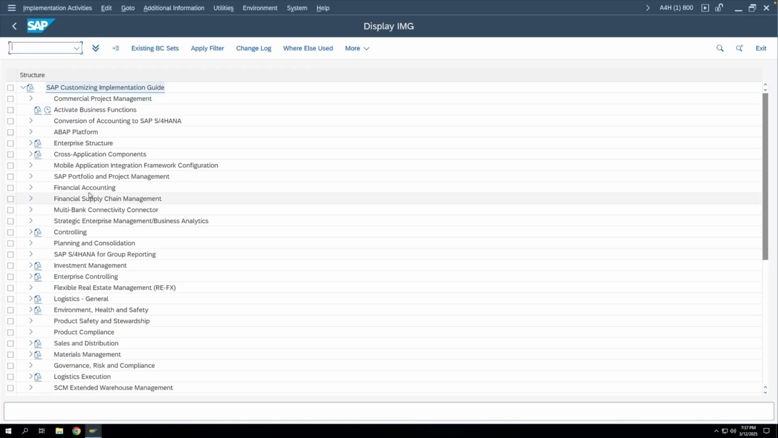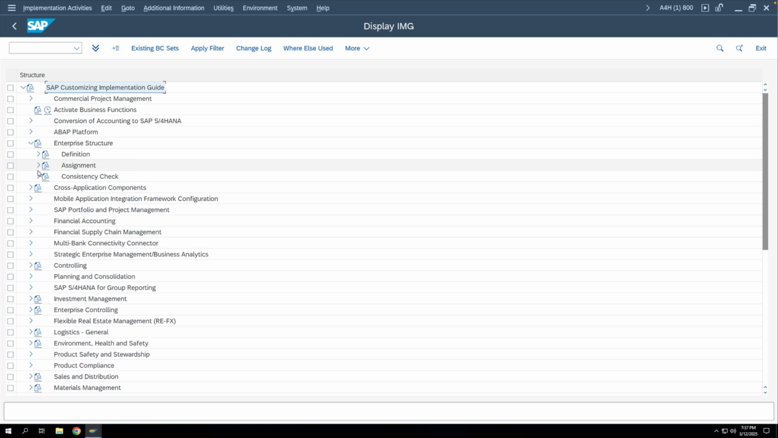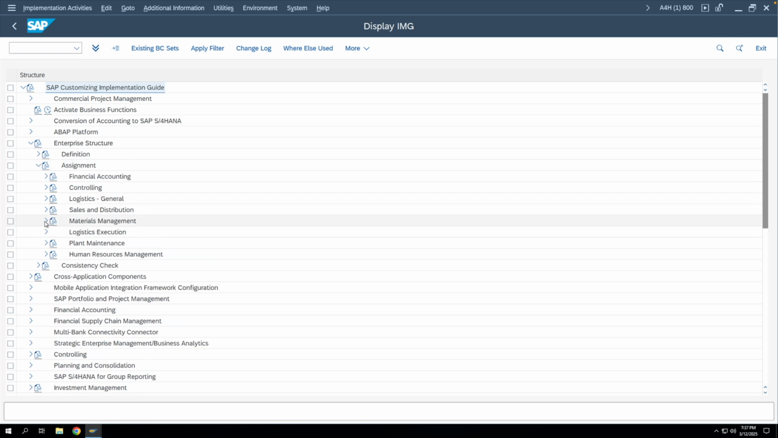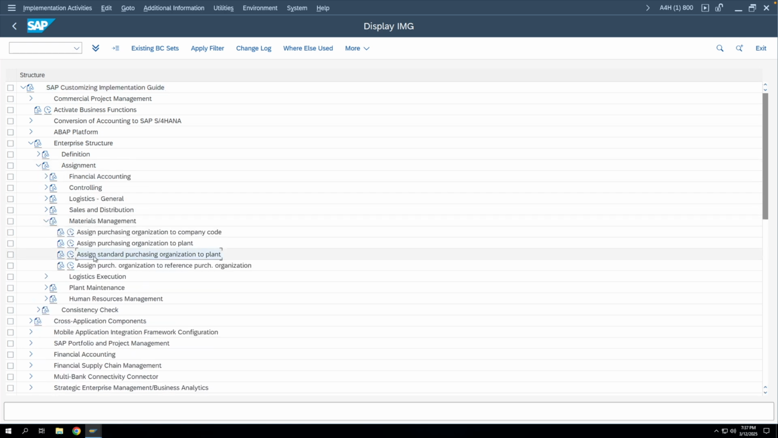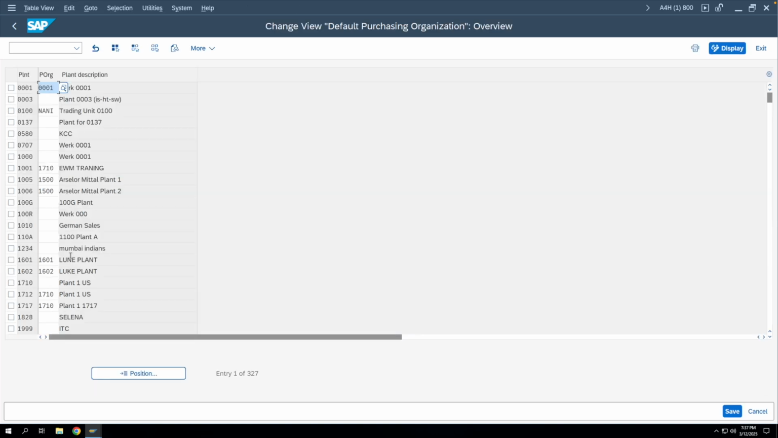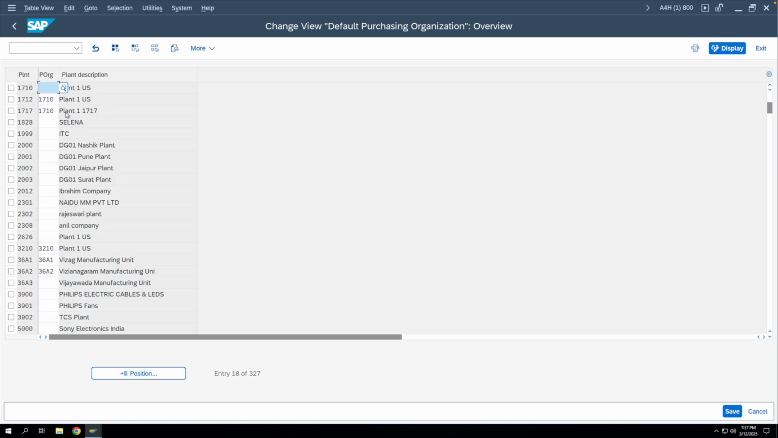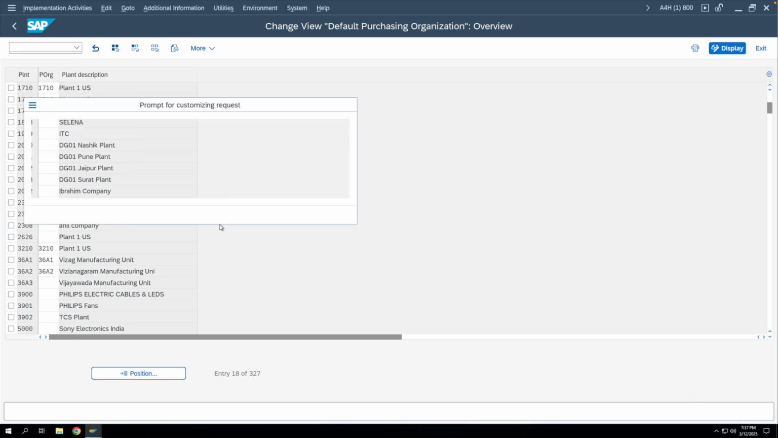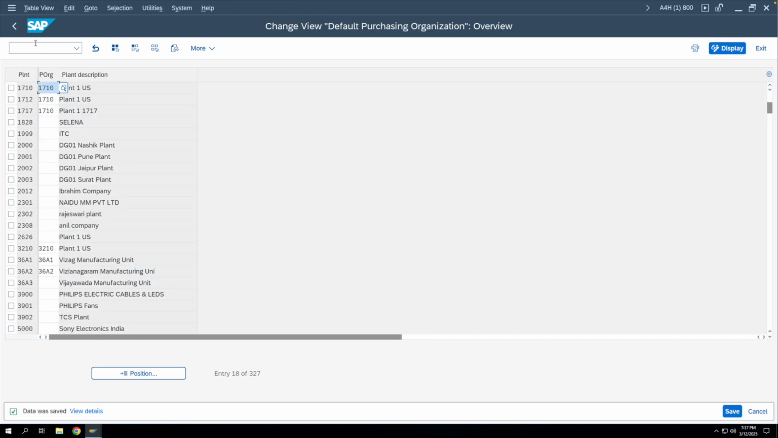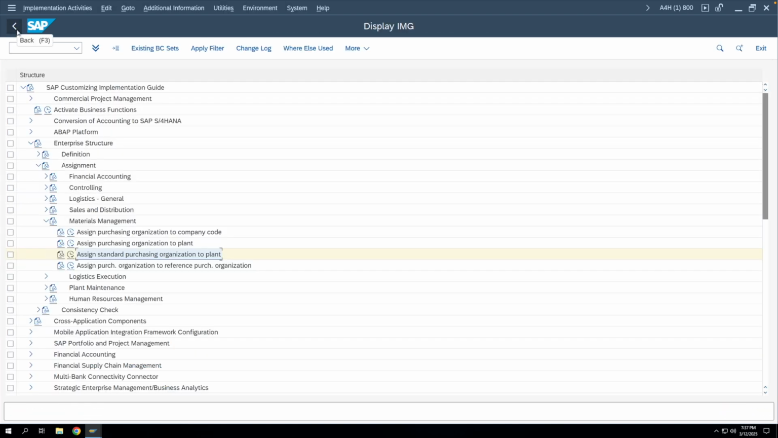then SAP reference IMG, then enterprise structure, assignment, materials management, and here you can see assign standard purchase organization to plant. So we'll select this, we'll enter our plant, and here we'll assign a purchase organization which will be assigned as a standard purchase organization for this plant. So let's enter a purchase organization here and we'll save this. So now we have assigned a standard purchase organization to the plant.